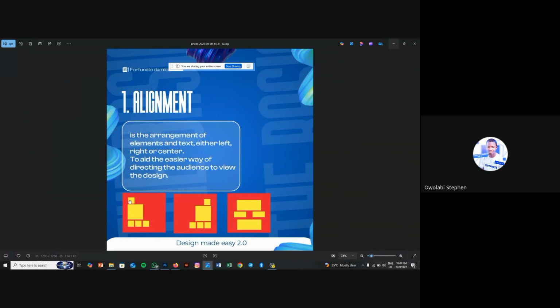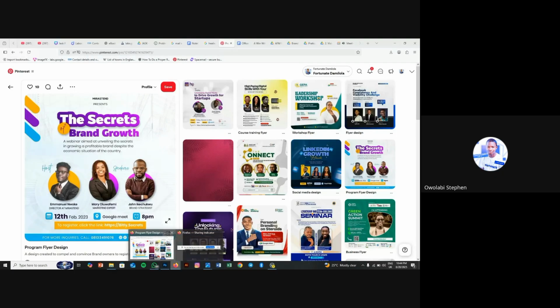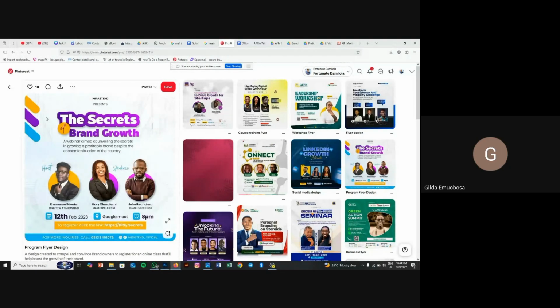So in alignment, there's left alignment, there's right alignment, and there's the centered alignment. You can say center or middle alignment. Now, I want you to know this. How can you know if a design is left, right, or center? Let me show you what makes it possible. Now, if you take a look at this design, it is centered alignment.